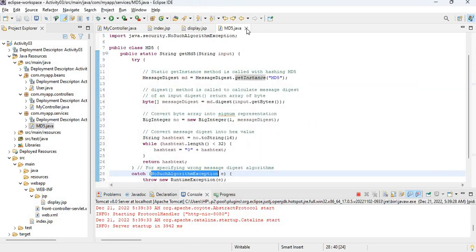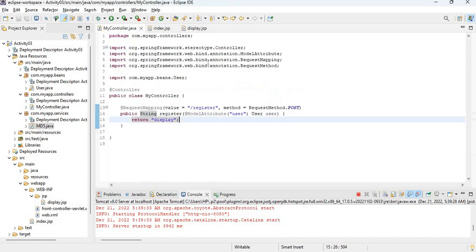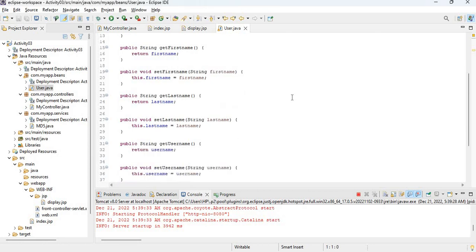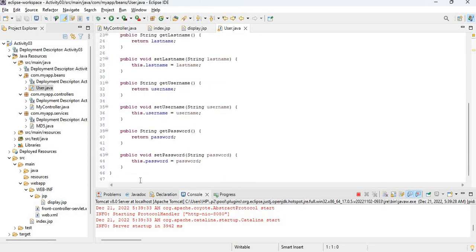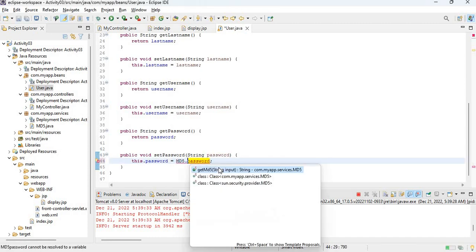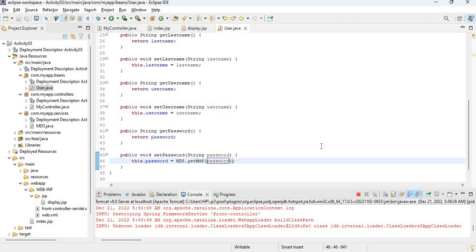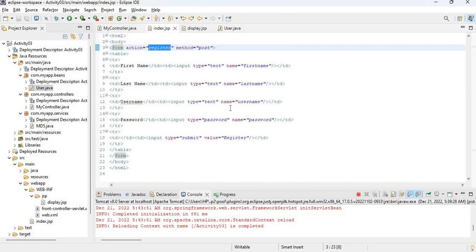Now I'm going to call this class when I save this password. I'm going to go to this user bean class here and save it here. Set password. So here I'm going to call this md5 class and use this getMd5 method. Now I can use this service class and encrypt the password when I save it into the bean object. Now we will see how we are going to display it.